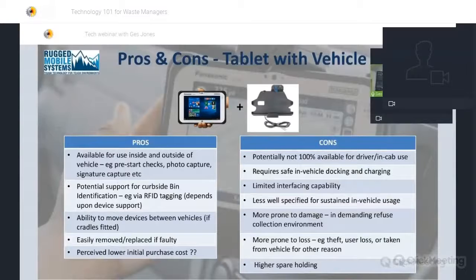And as a result of that, you're going to end up very often having to manage a higher level of spares of devices. You're going to have to buy more in this scenario to make sure that you maintain the level of service.